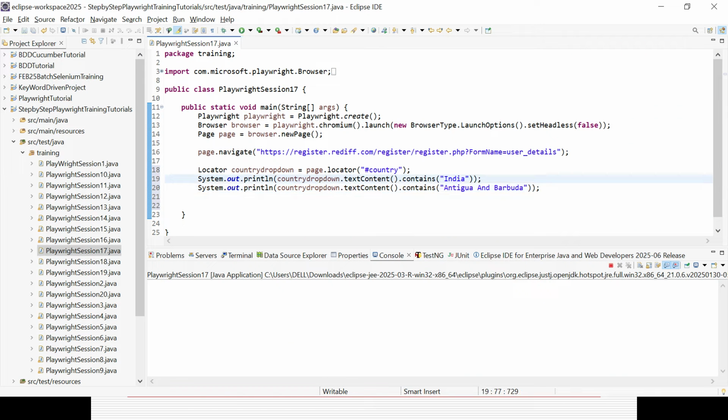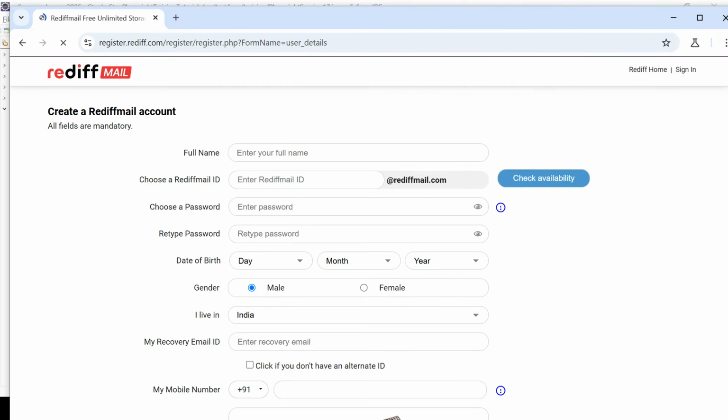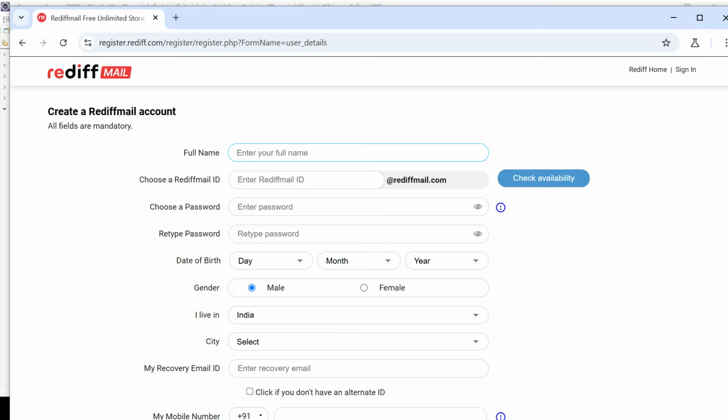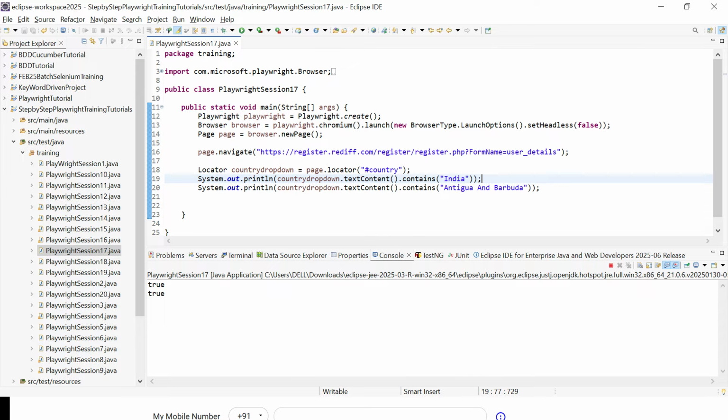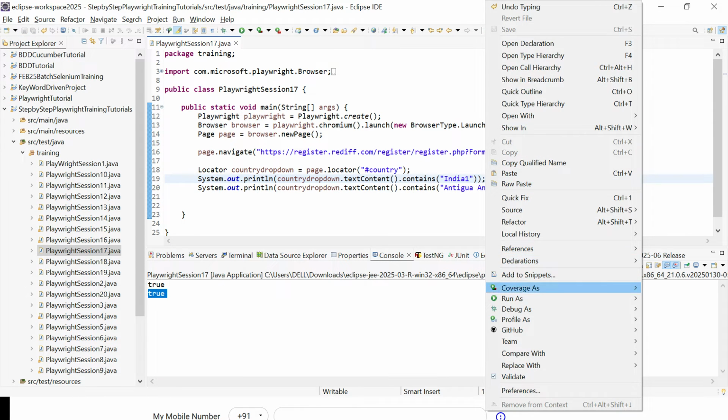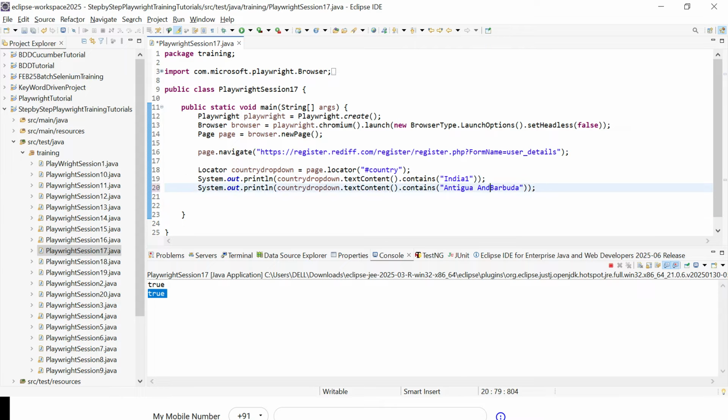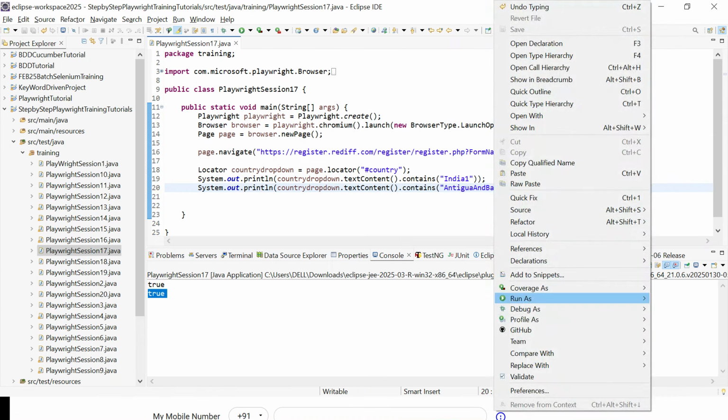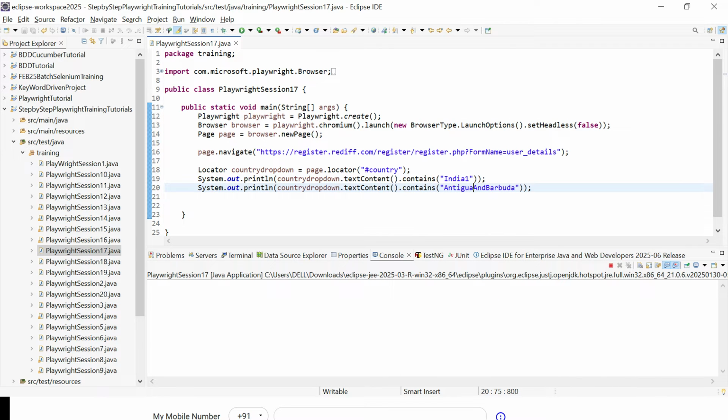In case the option is available, it will give you true, otherwise it will give you false, right? You can check it simply. It will open the page to create a new Ready account, identify the drop down with the help of the ID, and see whether that particular option, India, is available in the drop down list or not. If I put India 1 here, the exact option is not available. Or even Antigua and Barbuda without space, because I'm trying to check exactly, so it will not give me the true result. It will give me the false result.